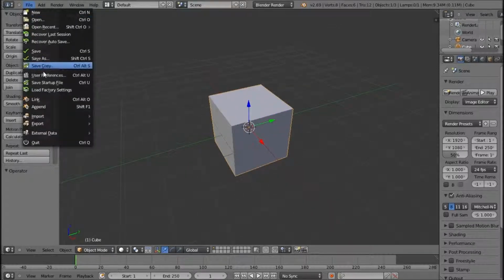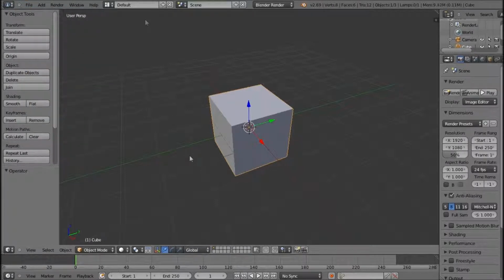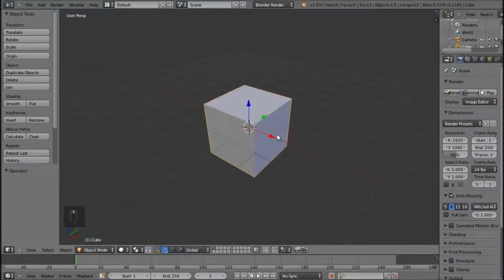Oh, my screen casting has gone. Right, there we go.